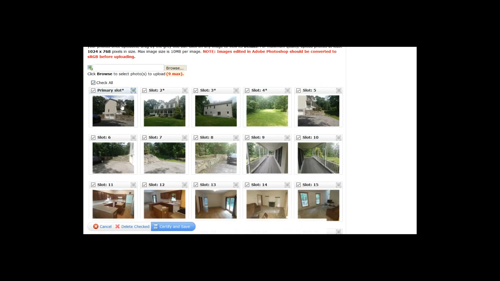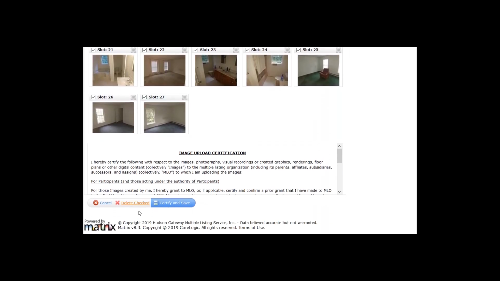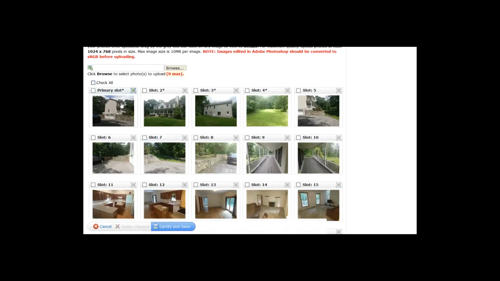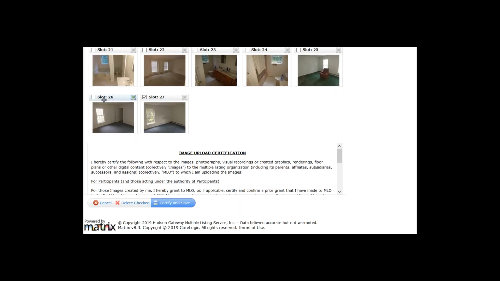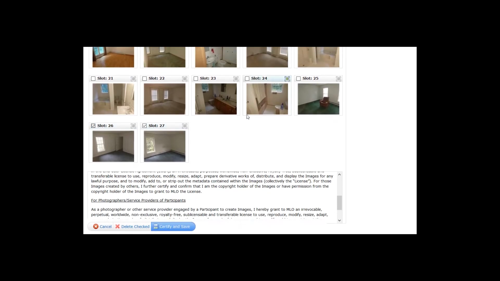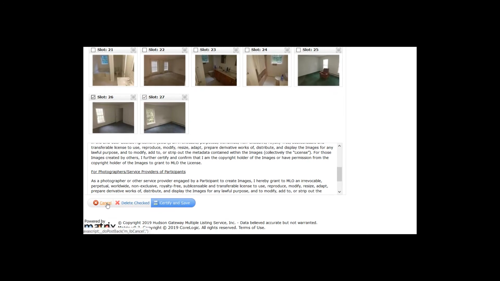Hit here to select all of them. If you wish to delete everything at the same time, just hit delete checked. If you only wish to delete certain ones, hit delete checked. Otherwise, once you're all done, hit certify and save.